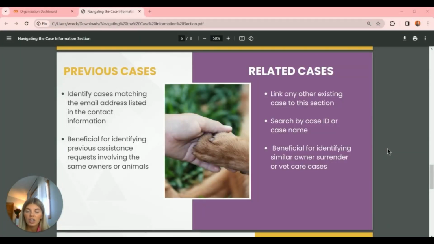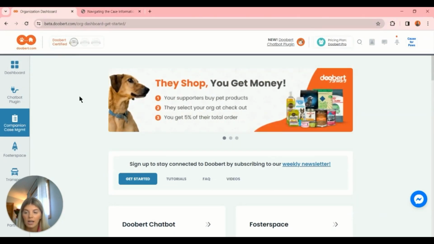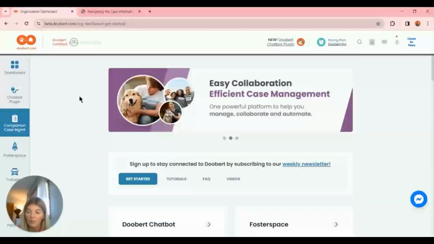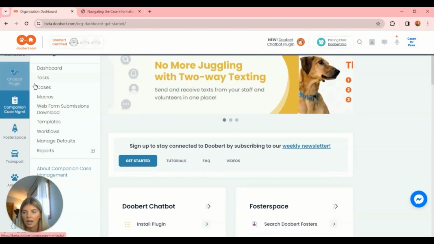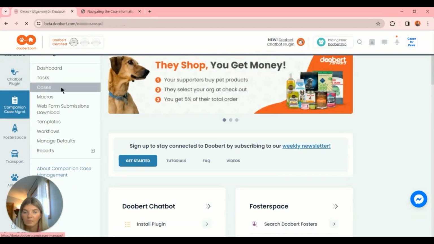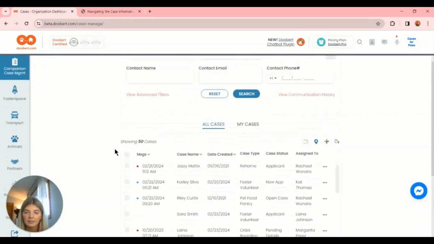But if we jump into our system and go through all of this, I am just going to log in. So right now I'm logged in as an organization, Cause for Paws. If I go into our companion case management tab right here and I click on our cases, right here is all of our cases.